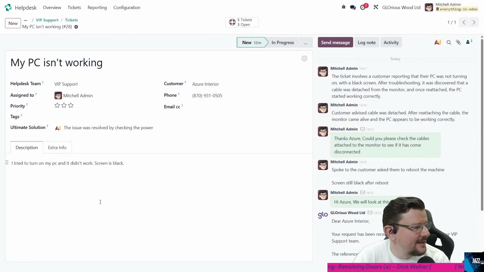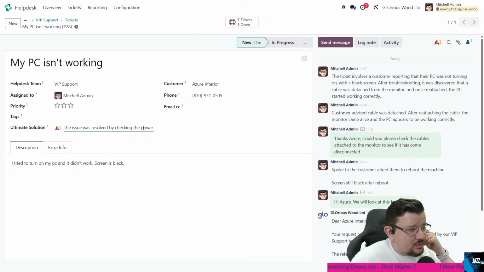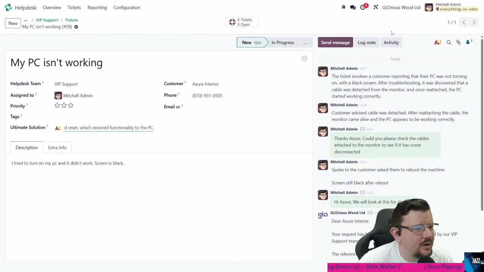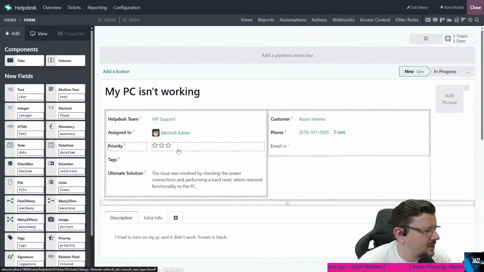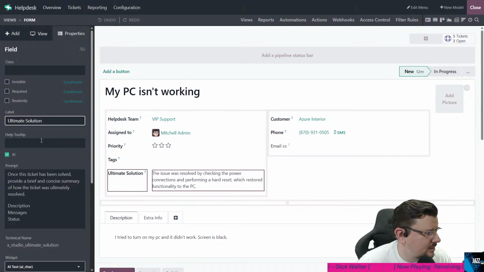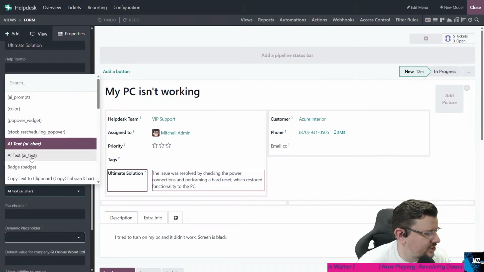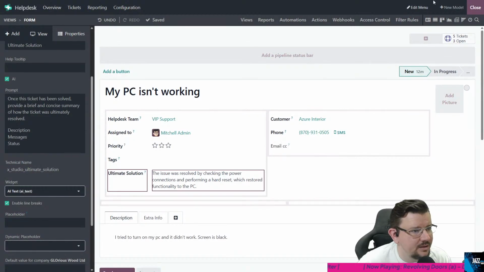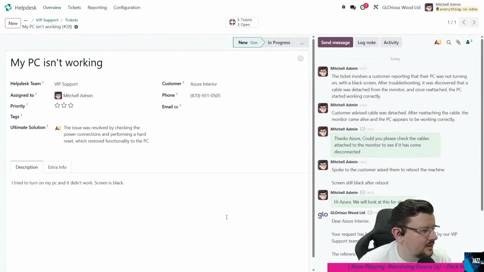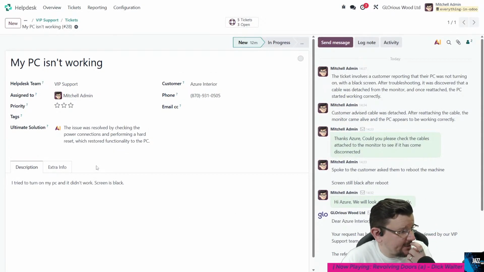Fun, yes. Okay, so it's still only giving us a single line. I could have sworn I told it to give us a multi-line. I mean, that could be the widget it's using there, I guess. AI char, AI text. Close. There we go. Issue was resolved by checking the power connection and performing a hard reset, which restored functionality to the PC. True.